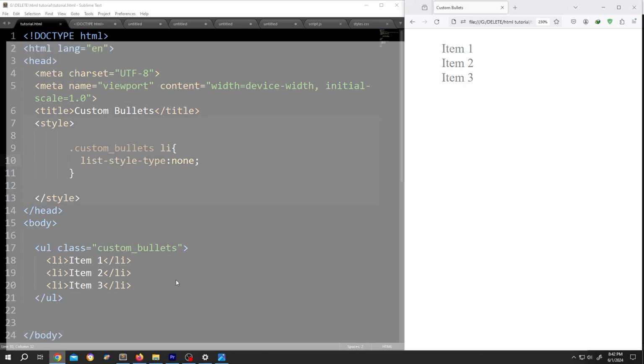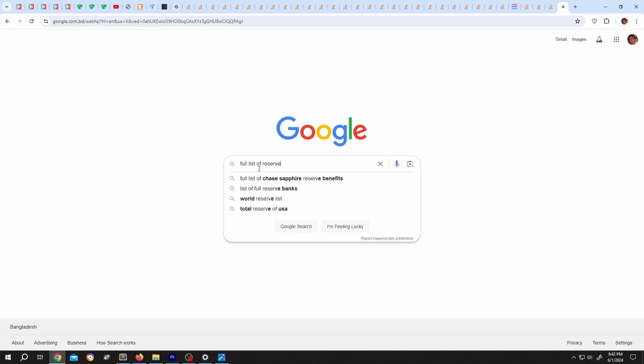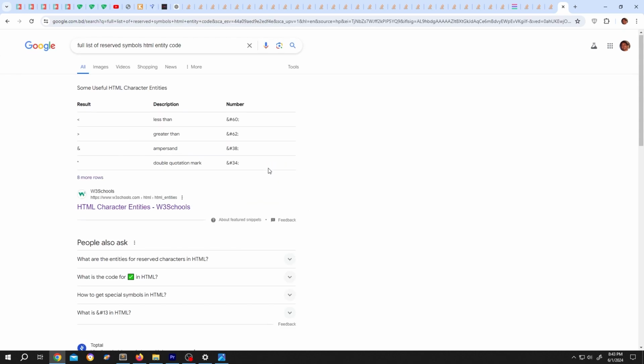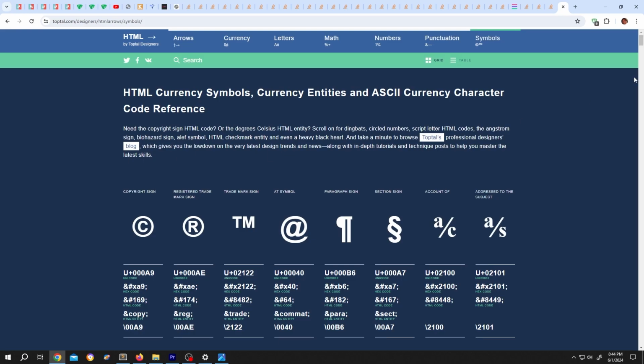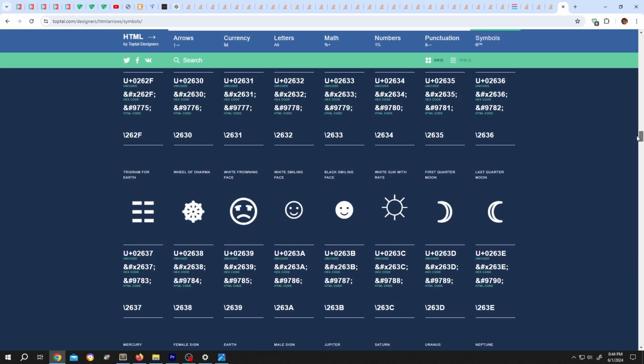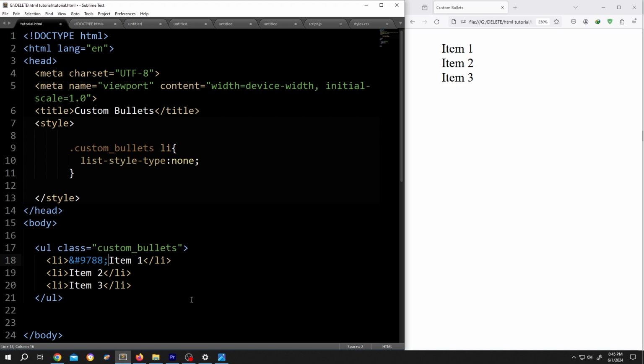Now inside Google, search for full list of reserved symbols HTML entity code. Select one of the links. Here we can find most of the symbols we want. Suppose this one. For that, just copy it, go back to the code, paste it in front of the item, save, reload. See?